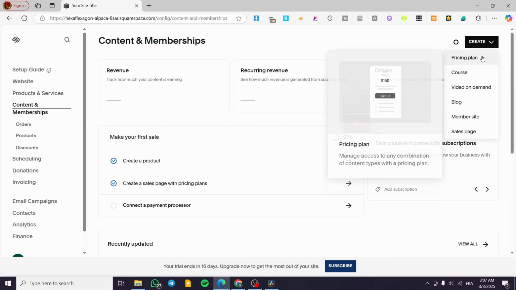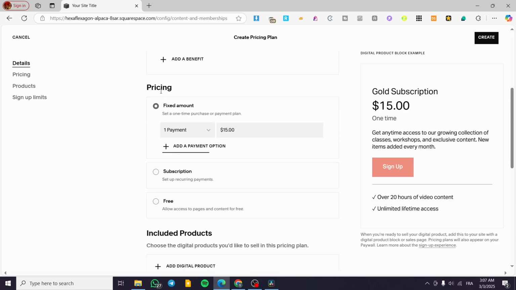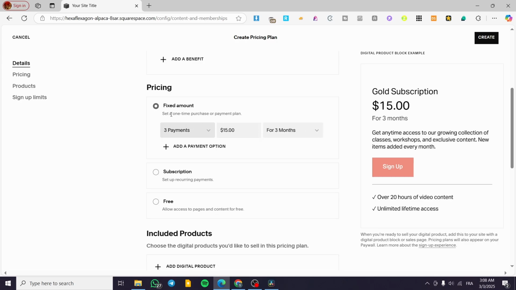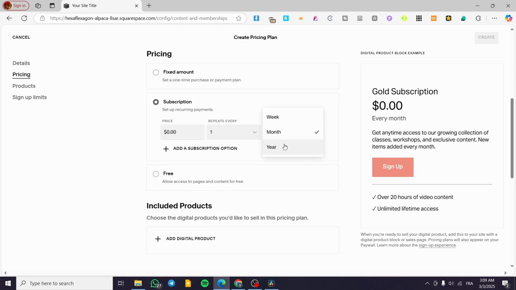So for the memberships, you're going to have a pricing plan, and that is going to be a subscription case. You can put the pricing and set up, for example, the number of payments. You can have, for example, one payment or two payments in a duration of time, or five payments in a duration of time. Or you can set up the subscription like this, with the repetition of each month, week, or year. So you can do that for this specific subscription.